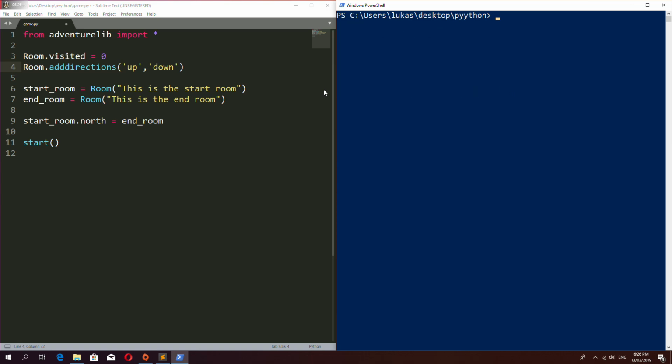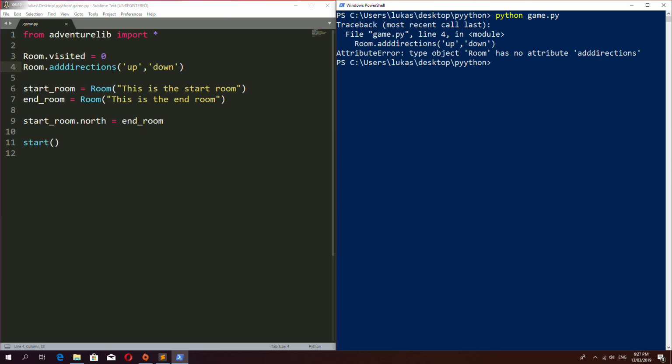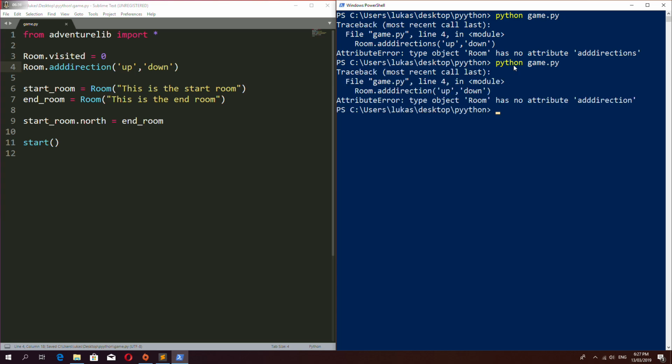So I'm just going to run this again now that I've saved it and make sure it has no add. Okay, so it must be add direction. No, maybe it's add underscore direction. Okay, alright. So it looks like add direction was the right thing.